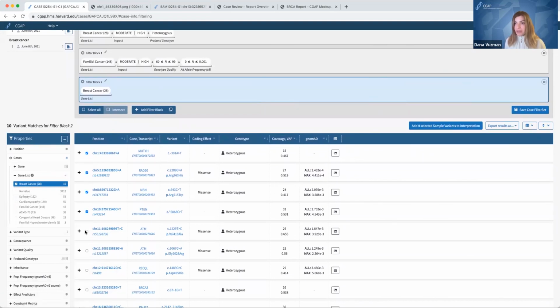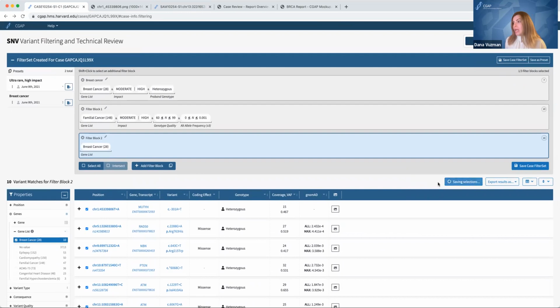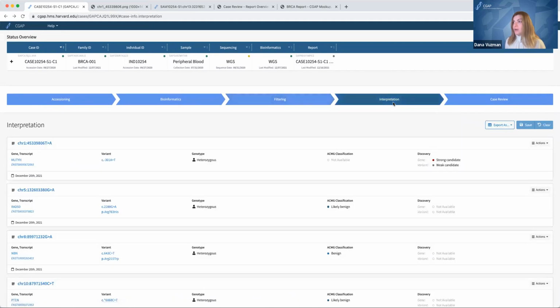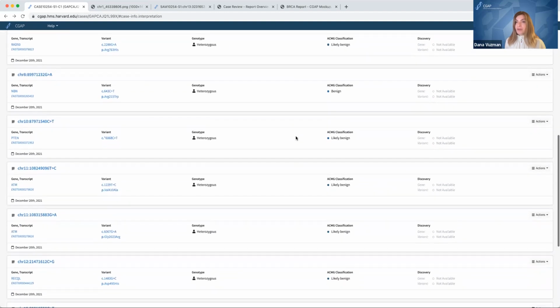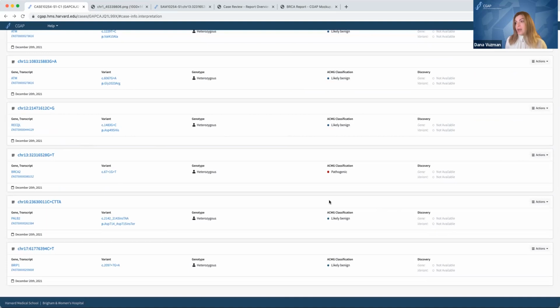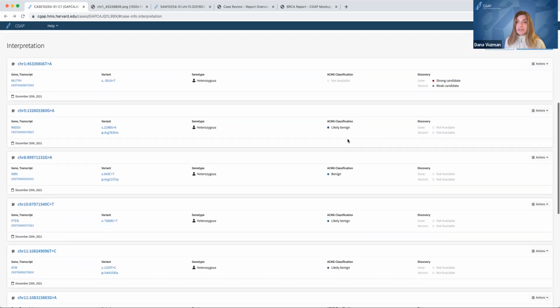And to save us some time, I will move all of them to the interpretation step after doing the review process elsewhere. Now, when we select them to the interpretation step, you can see that the entire workflow is enabled, and we can go to the next step and review our 10 variants that we just selected. What is nice to see here is all of these variants were already classified before.